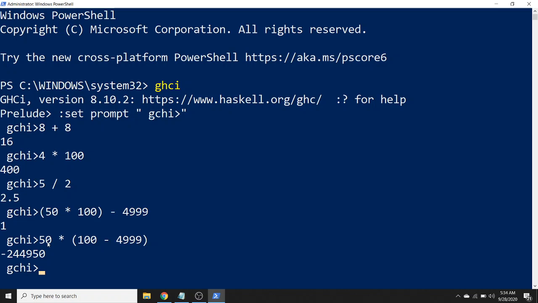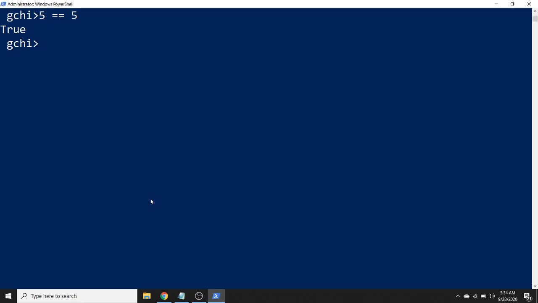Like that, we have the boolean type. For example, if you give the expression 5 equal to 5, it will evaluate the expression and return whether it is true or not. 5 equal to 5 is true, so it returns true. 5 equal to 6 will return false. 5 not equal to 7 will return true. Like this we can use the boolean type.